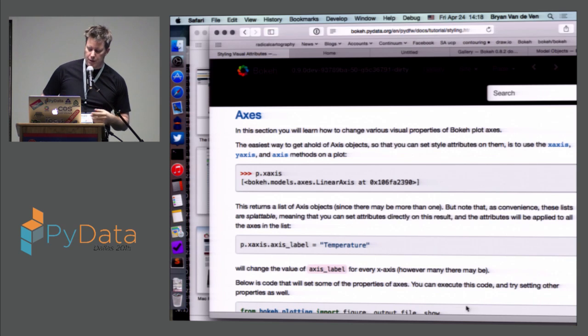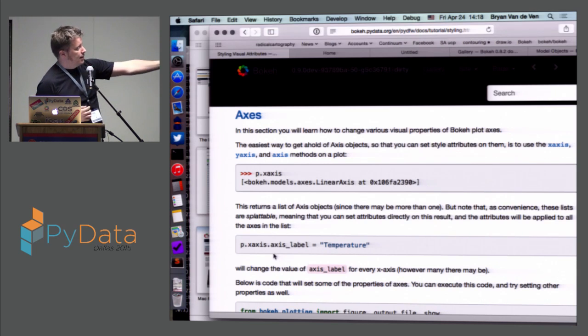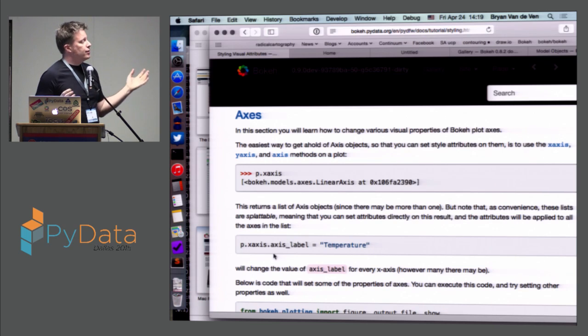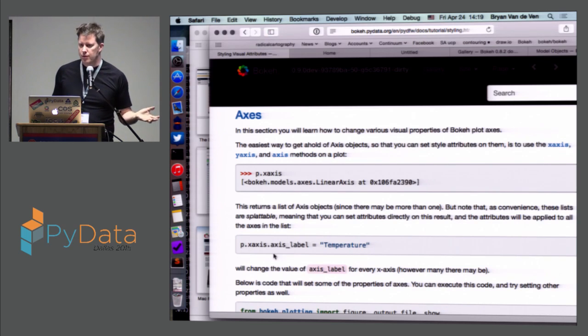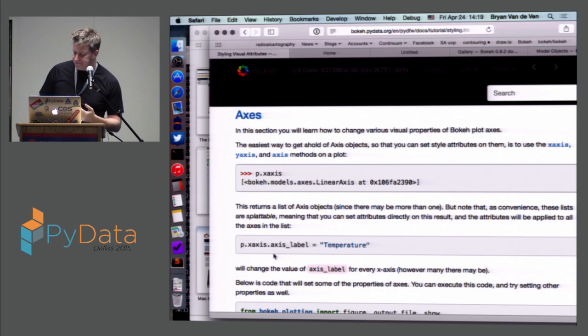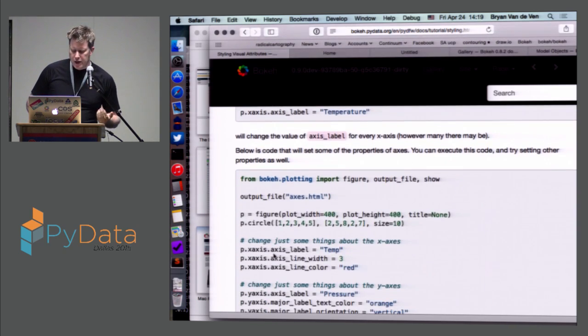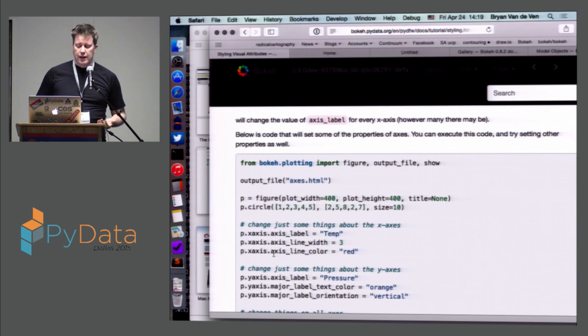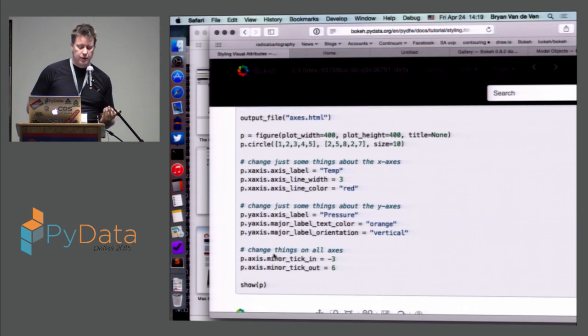So here I can say something like p.x-axis.axis_label equals temperature. And that will set the axis label on every single x-axis there is to be temperature, right? So it's just a little bit of a convenience. We refer to that as being a splatable list. But yeah, so we can use this x-axis or y-axis or axis attribute to get a hold of the axis objects, and we can now style them very easily. So here's some examples of that, right?